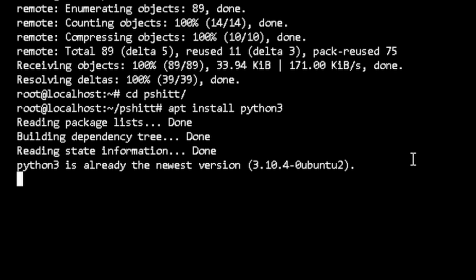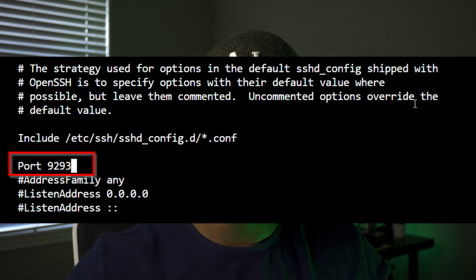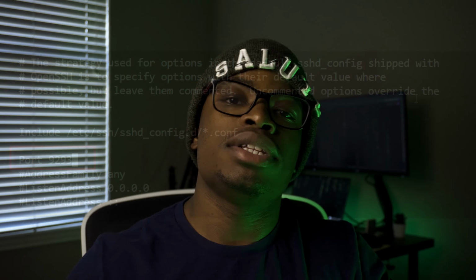And before we actually run the script using Python, one thing you have to do is change the default port for SSH, which is always good practice when you spin up servers. To change the SSH configuration, the file path is going to be /etc/ssh, and then the file is sshd_config. Uncomment the line that says Port 22 and put the desired port of choice. Mine is going to be 9293. Now that that is done, you're ready to run your SSH honeypot.